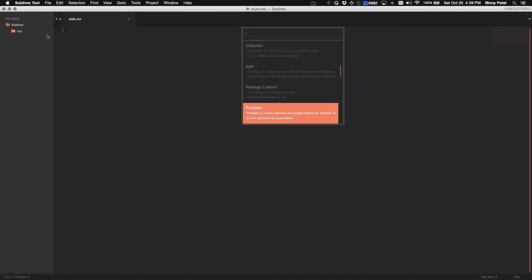Predawn is the theme I installed. Sass is, again, a CSS preprocessor, and this adds support for Sass in terms of code highlighting and syntax linting.